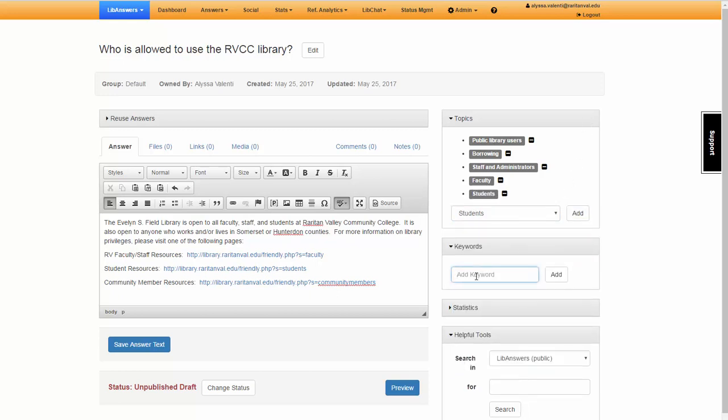Now I'm just going to give some keywords, and these can be whatever you want. You don't have to use the proper language or anything. And a good example might be if you're putting an entry in about printing, you might say printing, printers, print. I can't think of anything else, but other terms people might use to talk about printing in the library. You might put color printing. I think I already did that one. So you can put whatever you want in the keyword section.